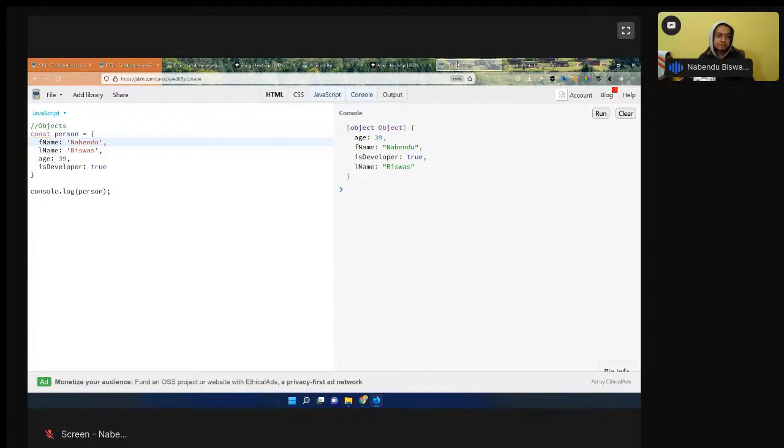Although the full form of JSON is also JavaScript Object Notation, something strict is there, whereas here nothing strict is there. Okay, that is the difference.